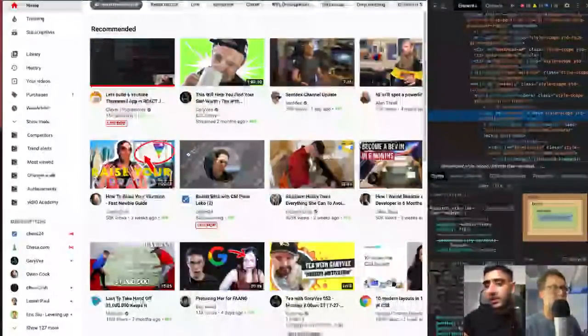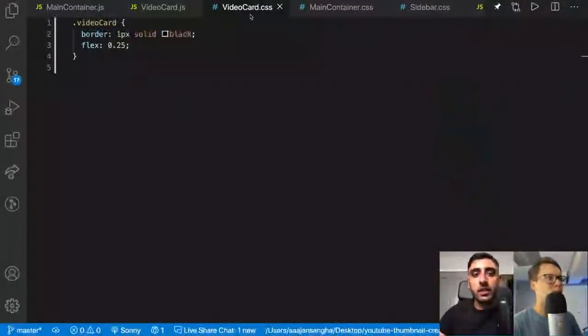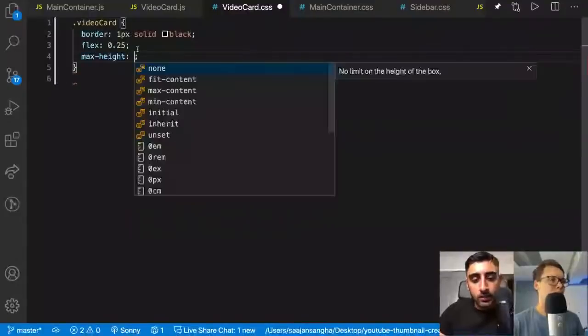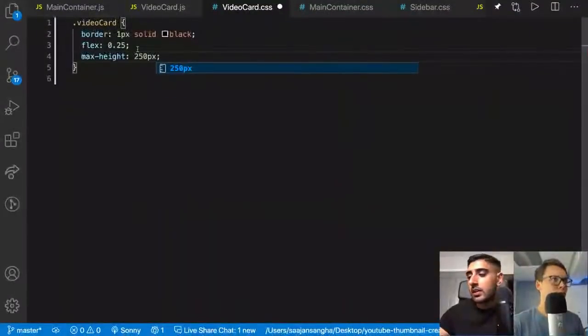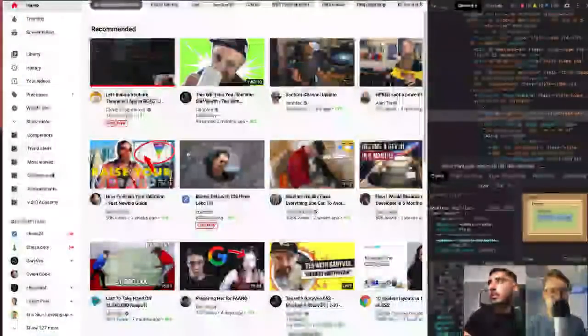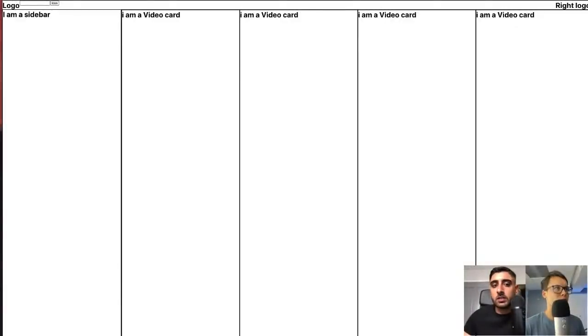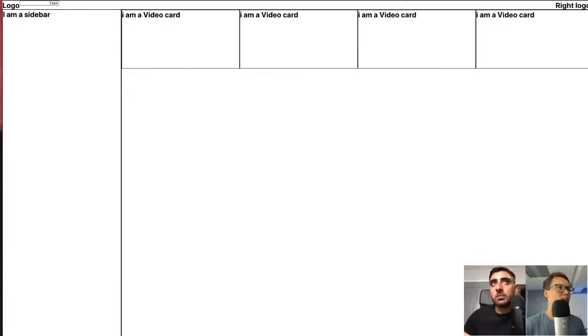We get a rough idea of the video card. So if we go into the video card and set a max height of like 250 pixels, as soon as I hit save, let's go back to the browser. Boom. We can see as soon as I hit save, there you go. Nice.